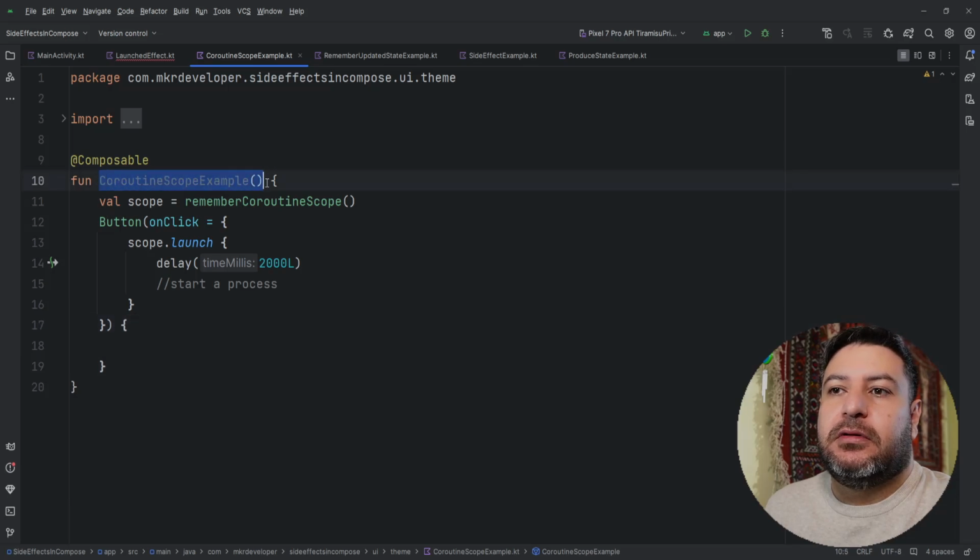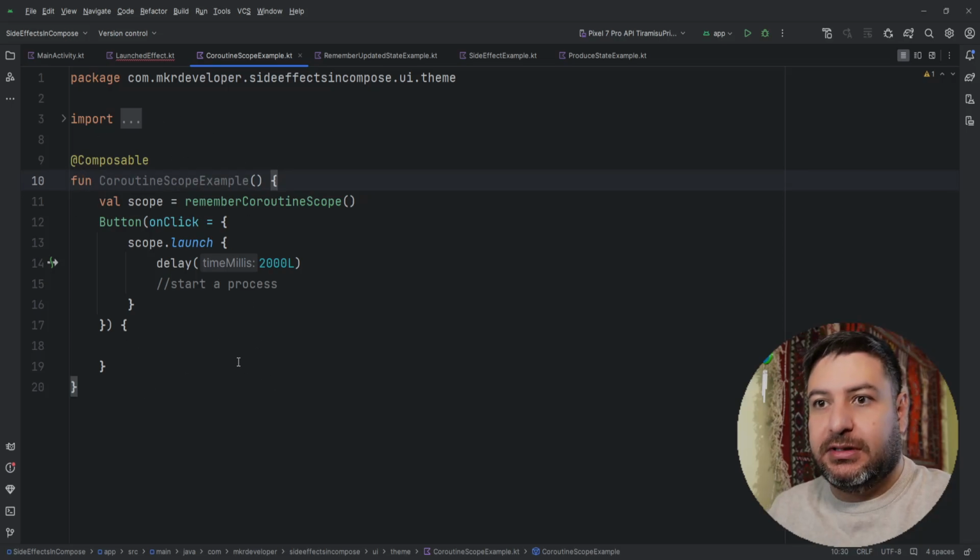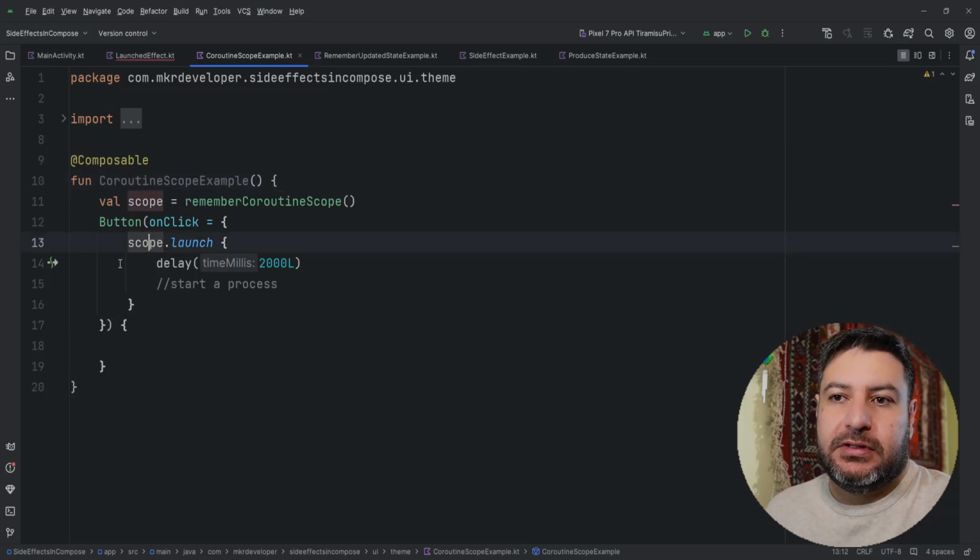When we are going out of this composition, that means we are closing this composable function. We don't need it anymore. So anything that we have inside of the block of this scope, this coroutine scope, also will be terminated. That's why we use this part.